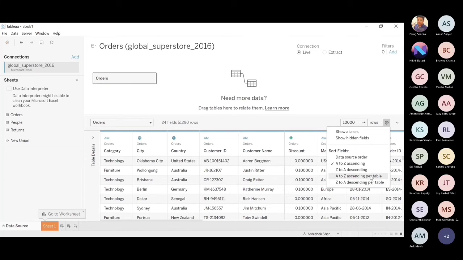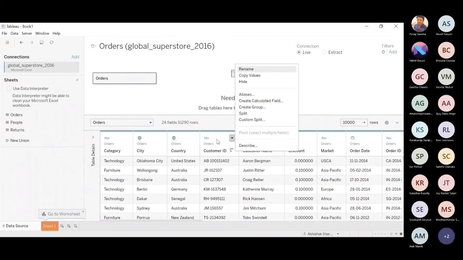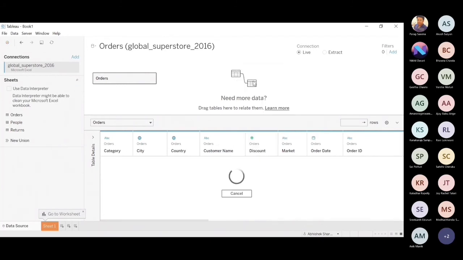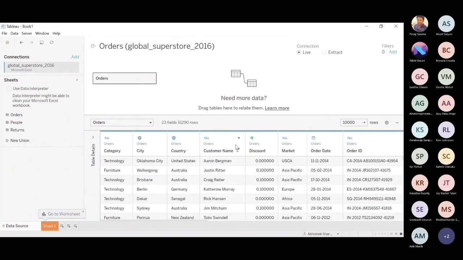These last two options, you can do the sorting ascending and descending as per the tables that are connecting. And then you have the option of showing the aliases here, showing the hidden fields here. So I'll show you the hidden field option once. You can simply right click here and hide this field. So I just hide the customer ID here.